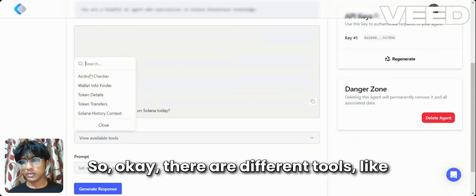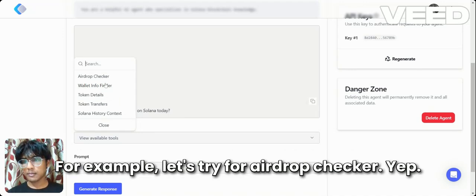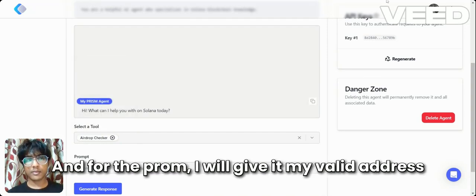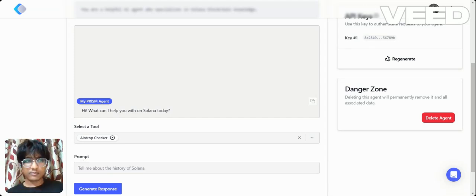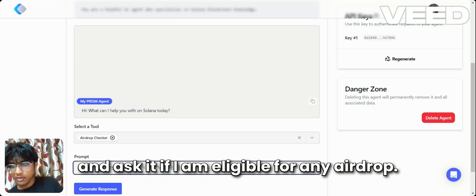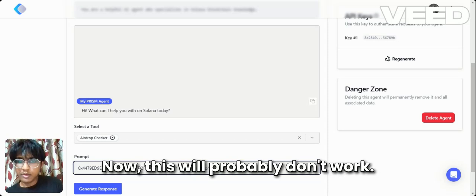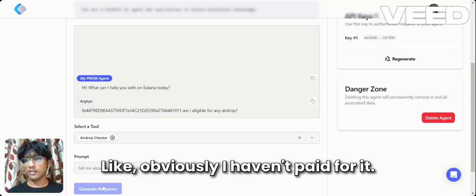There are different tools, like airdrop checker, wallet info finder, token details, token transfer, and Solana history context. For example, let's try the airdrop checker. For the prompt, I will give it my wallet address and ask it: am I eligible for any airdrop? Now, this will probably not work, obviously, since I haven't paid for it.